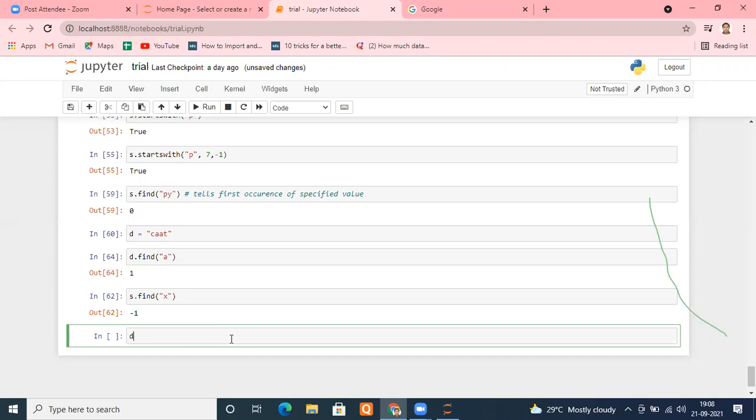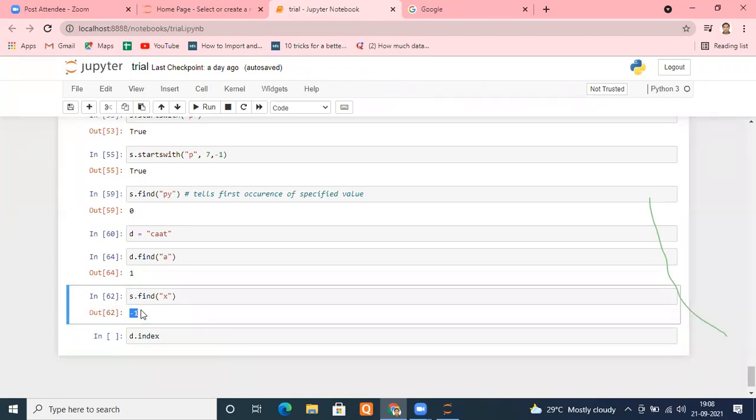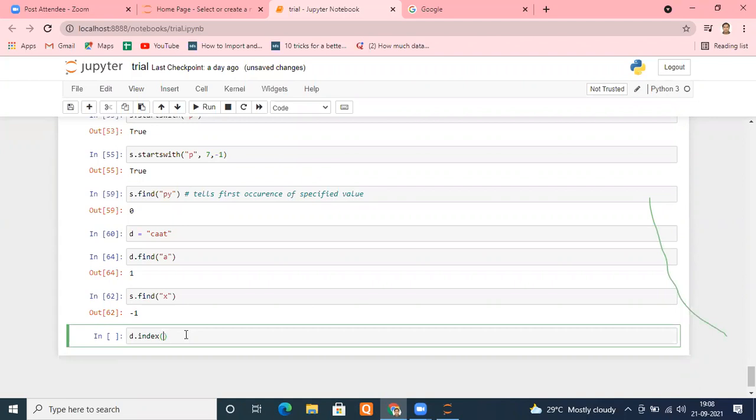So they created a method known as the index method. They created a method index which is exactly similar to find. The only difference is you won't get this -1 now. It will raise an exception. Let me show you. Let me type, first of all, search for A.